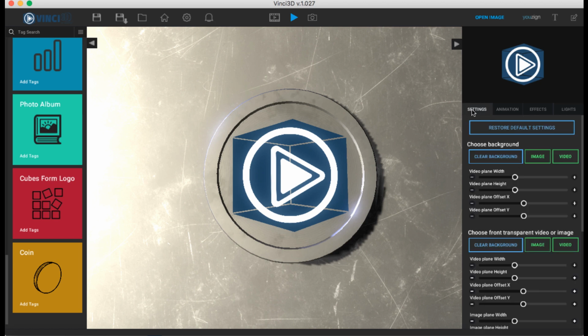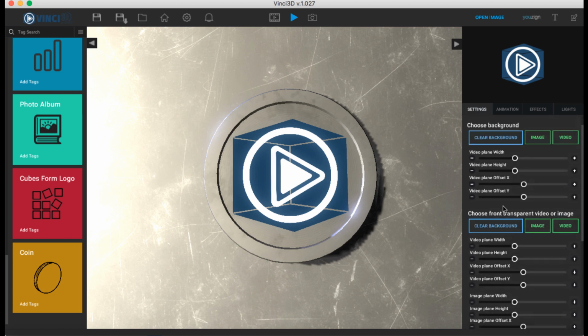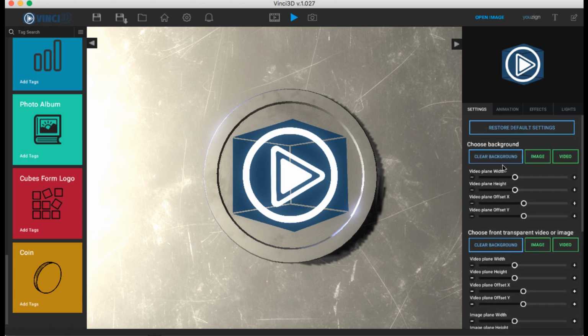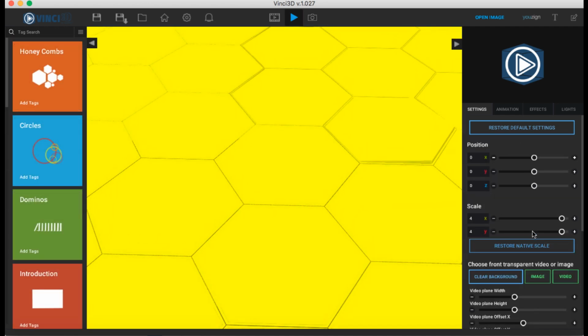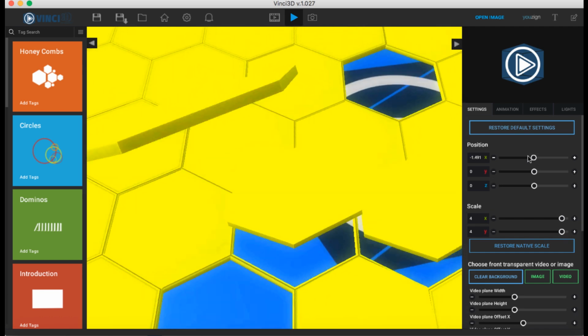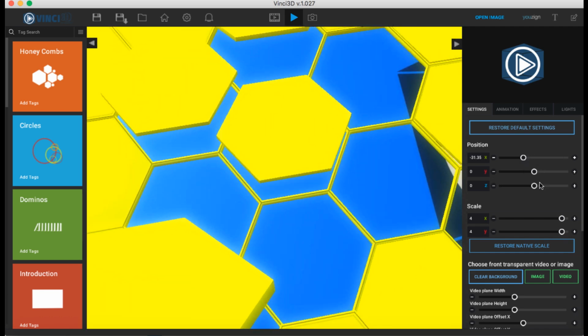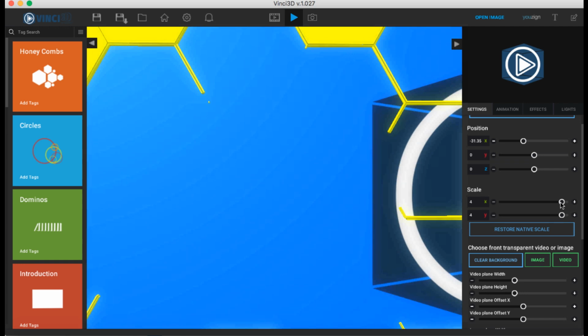So then we can also customize this to however we want by changing the video plane on where this logo is. Go back to the hexagon or the honeycomb one. Position on which it plays at different axes. We can adjust the scale of it.